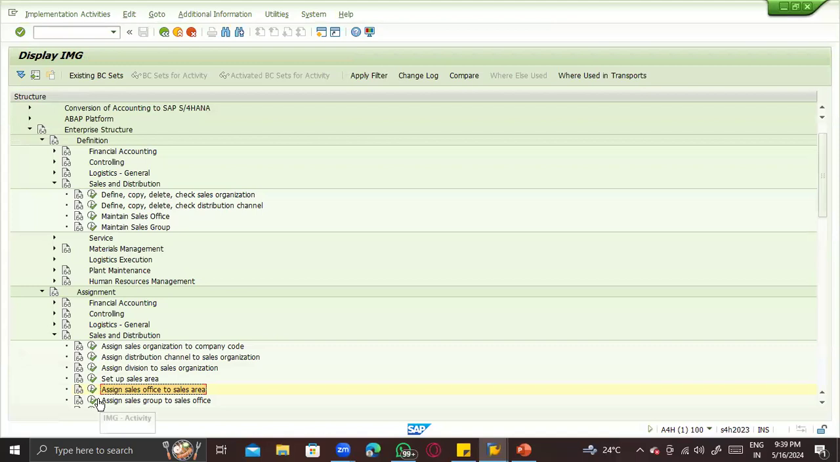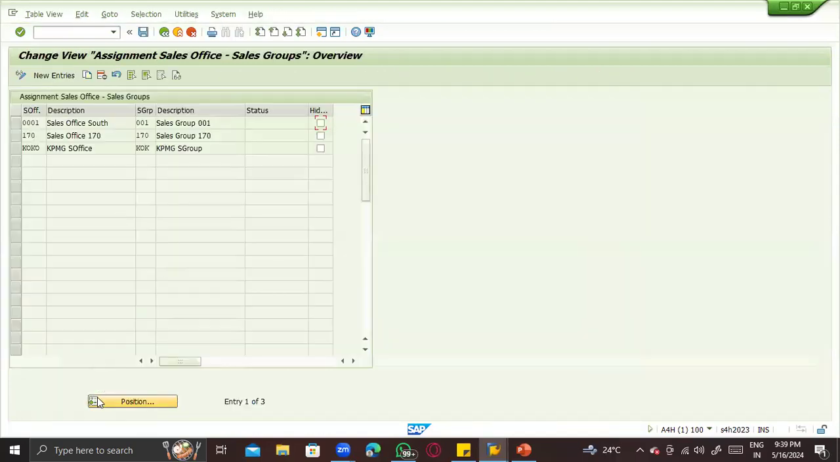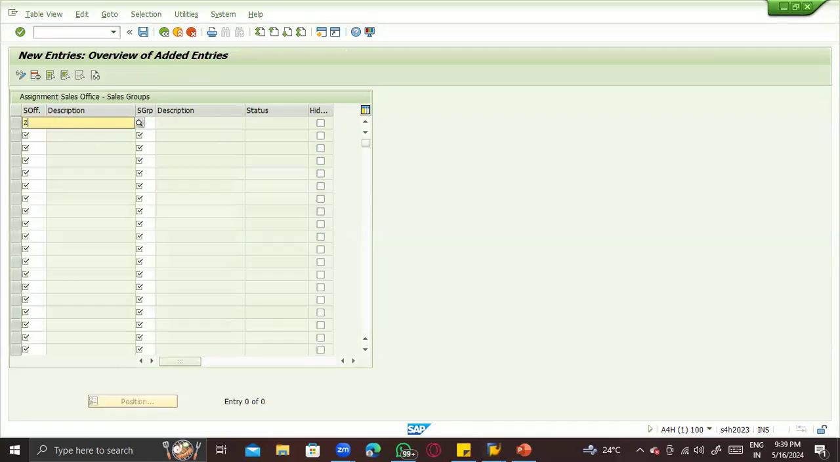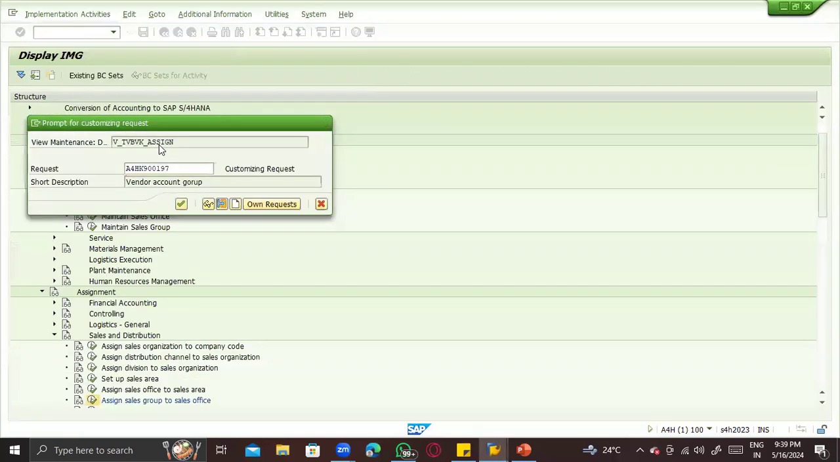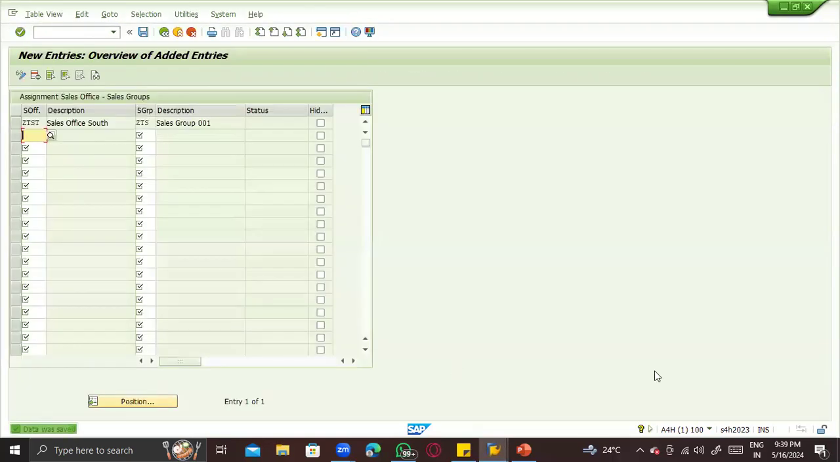Then again, sales group and sales office, we are connecting the sales group and the sales office. So what is the sales office here? ZTXT, and the sales group is ZTX. Okay, so this setting was done.